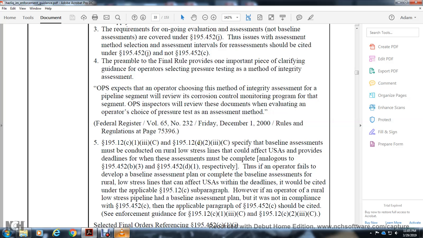195.452C2 specify the baseline deadlines for the low stress lines that could affect the undefined segment area. These assessments must be completed within the deadlines under 195.452B3 and 195.452D1 respectively. Thus, if the operator failed to develop the baseline assessment plan, or complete the baseline assessment for the low stress line with the undefined segment area within the deadlines, it would be cited under the applicable 195.452 paragraph.